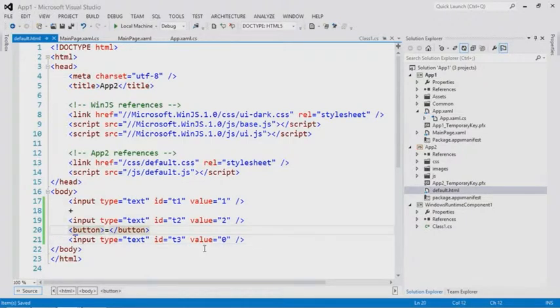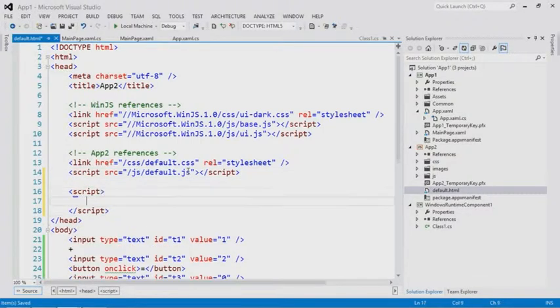I need an on click. Obviously, if I were writing a true HTML application, I would separate everything out: CSS classes, JavaScript files, things like that. I'm not going to do that here because it's a demo.